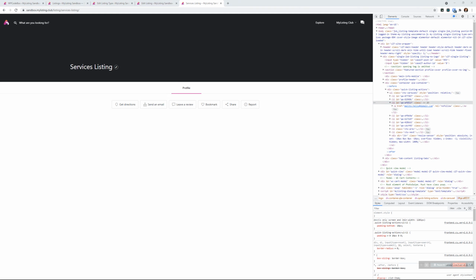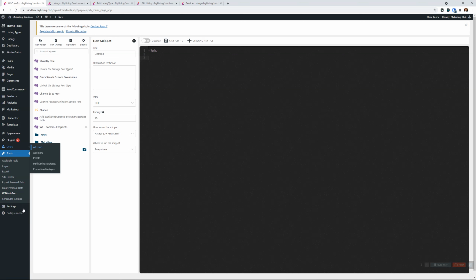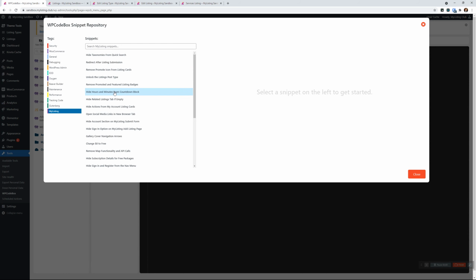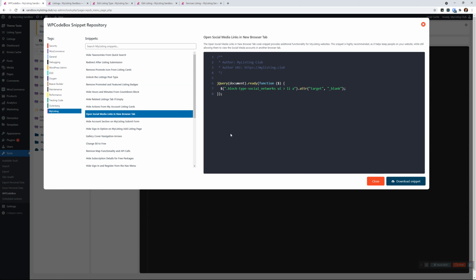Okay, so we are going to take a code snippet and drop that into our MyListing website. I use and recommend WP Codebox. The club has a partnership with this vendor, so you can get a really good deal on the plugin. It's very inexpensive, but super powerful. And as I always like to show people, if you buy it and you have access to the cloud repository, you'll see there's a My Listing section, and this is a lot of the snippets that I've been uploading to the repository, so you can just select it and pull it down.